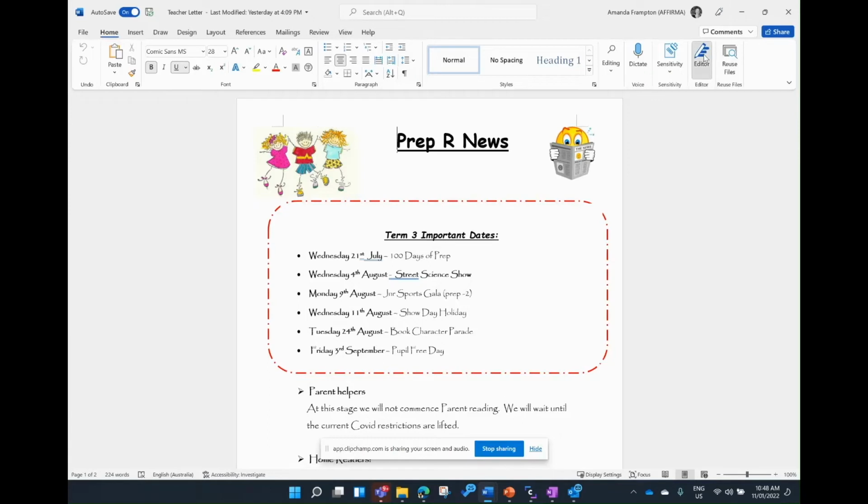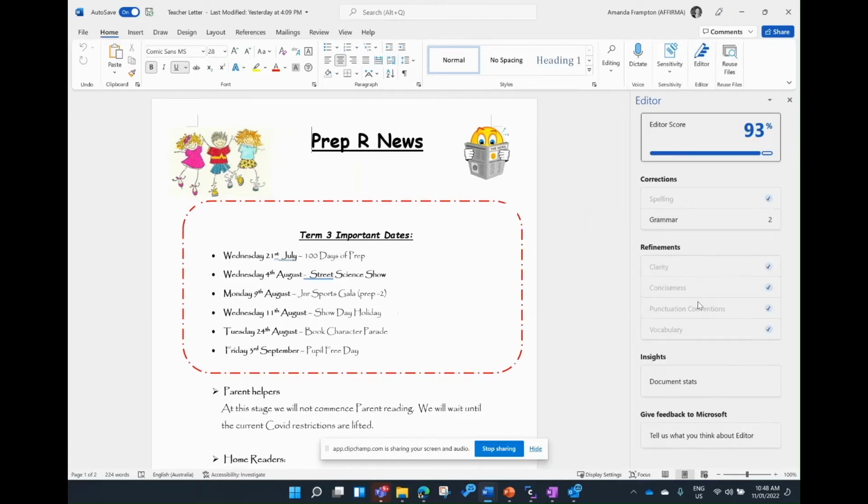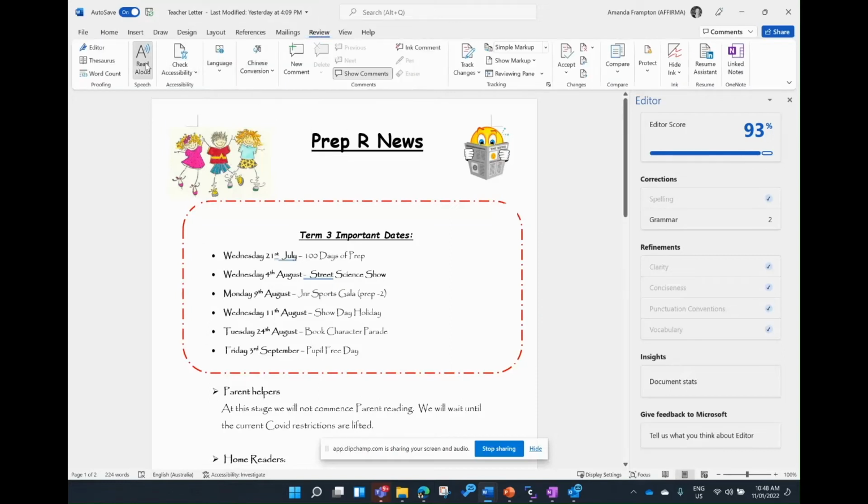I can also use the editor tool as well, which will give you some tips on grammar, etc. down the side. So that's a new feature of Word. If you don't see that in your offline version of Word or your desktop version of Word, it will be available to you in the online version. But just to proofread this doc, what I can do is go into review and have this document read aloud. I can pause that to make changes as well.